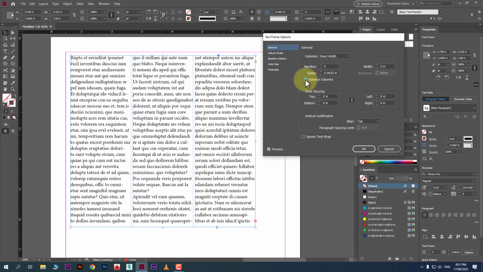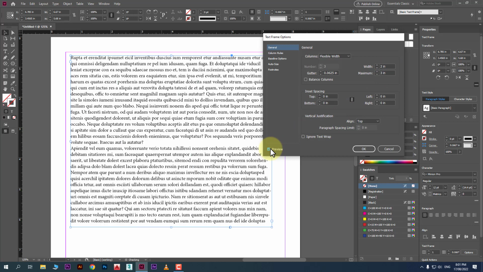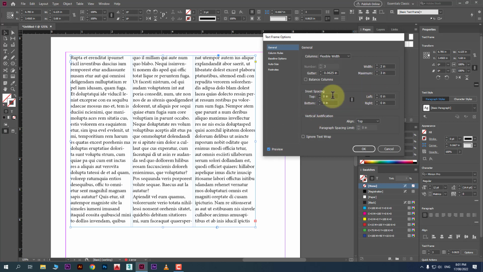You can choose this one also, but I will not choose fixed width. You can also select flexible width. For example, minimum 2 inches, maximum you can make it 3 inches, so it will be flexible width. You can do that too, but mostly we use a fixed number. Here we have 3 columns and a fixed width. You can go with this as well, and click Balance Columns, so all columns will be balanced as well.